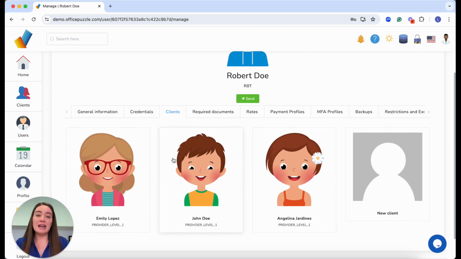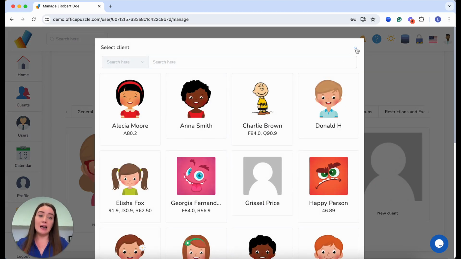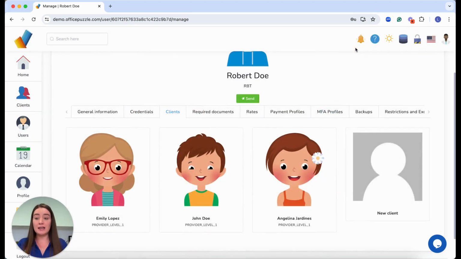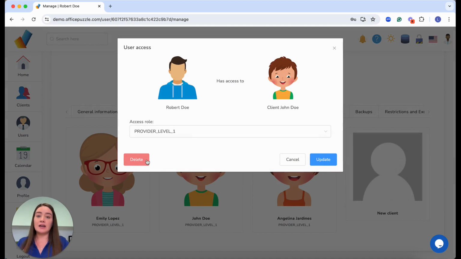Then we have clients. These are the clients that Robert is currently working with. We can add multiple clients. Right now he's working with Emily, John, and Angelina, but if I need to add a new client, I just click here and it will take me to my clients list. I select the client and that will create that link. If Robert is no longer working with the client, I can always remove that access. Again, this is not going to delete Robert's information or the client's information. It's just that Robert is no longer going to have access to John's dashboard.